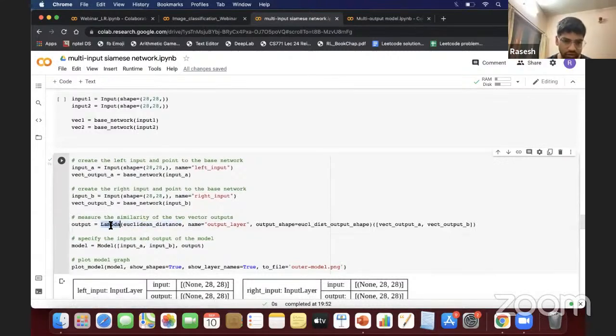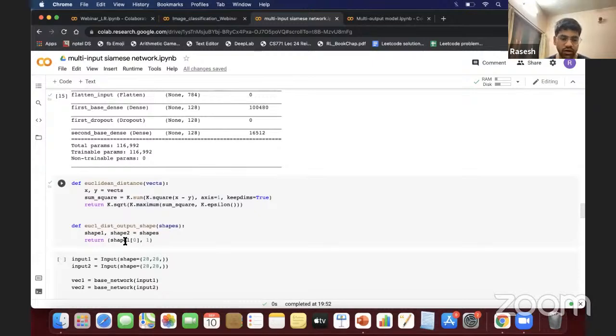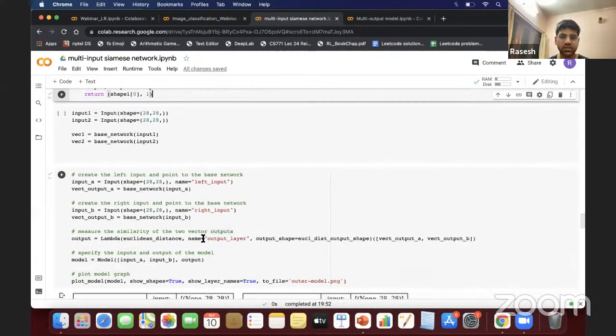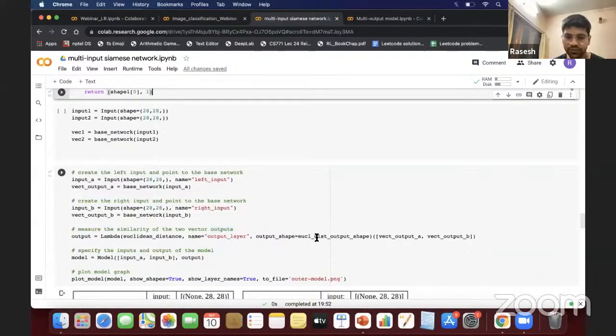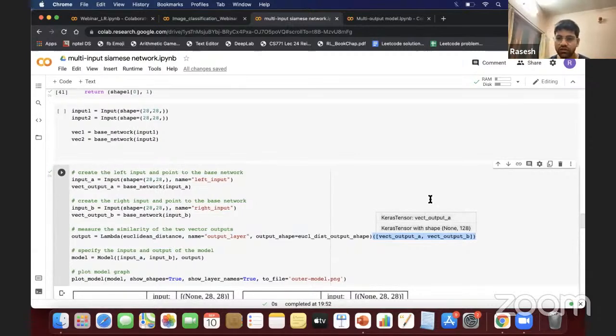So this is the syntax for the lambda layer. It will compute the Euclidean distance. We have provided a function, an optional name, and then we have given it an output shape. For the output shape, we have given it another function, and it's actually a scalar because the distance is just one scalar.